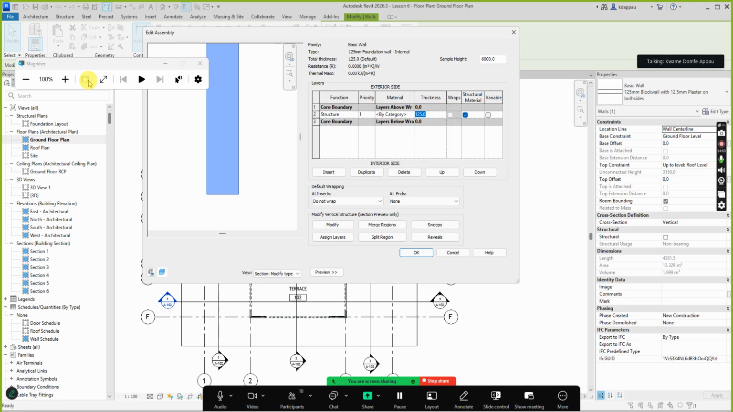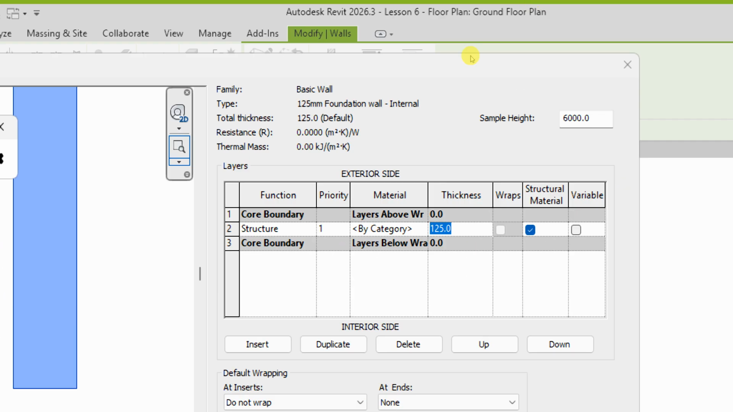So if you look here, at the foundation wall, the family is a basic wall. The type is 125 mm foundation wall internal. Total thickness is 125 mm. There's a resistance, I've not inputted it. Thermal mass, I've not inputted it. I've only given it a thickness. I can assign it a material, which we'll do later on. But for now, I'm not going to assign a material, so I only leave it as a foundation wall.